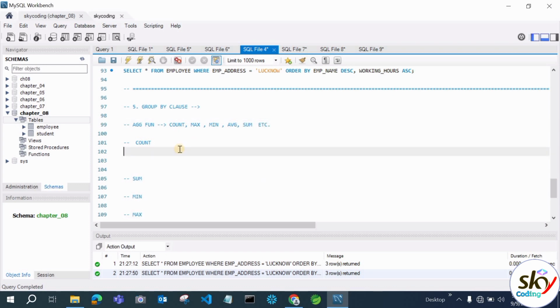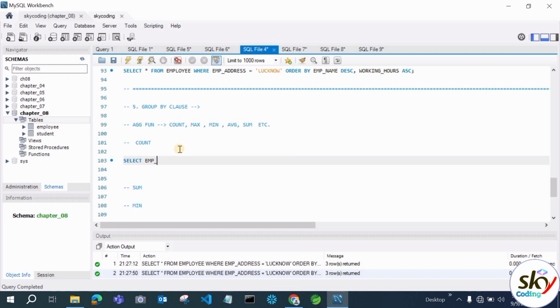First, let me show you the use of the group by clause with the aggregate function count. Suppose you want to count something, count on the basis of names, or just use count and grouping of the data. Suppose I want to fetch the address. We will write select emp address, and we will count. For the count you have to use it like this. And my table name is employee table.